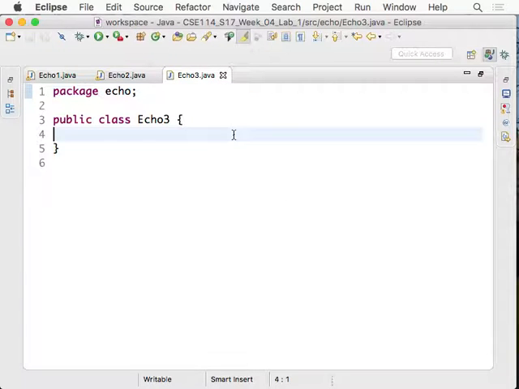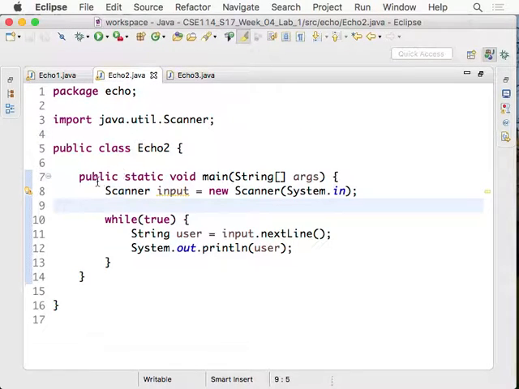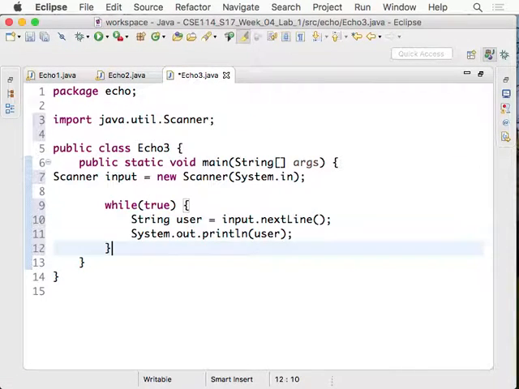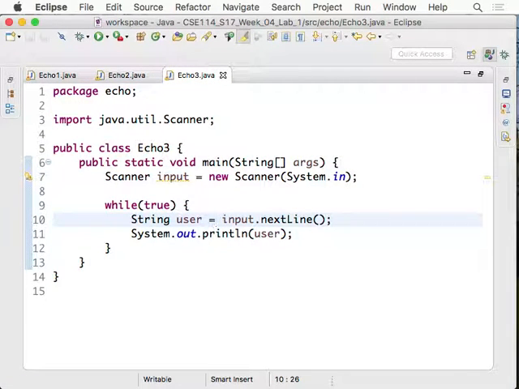Okay, I forgot about the main method, but don't worry. I can type main, Control Space, main, over here. Okay, can we just go to Echo2? Copy the code over here and go back to Echo3. Control A, Control I.